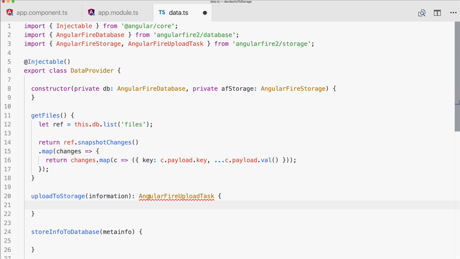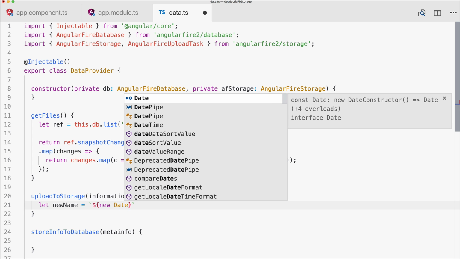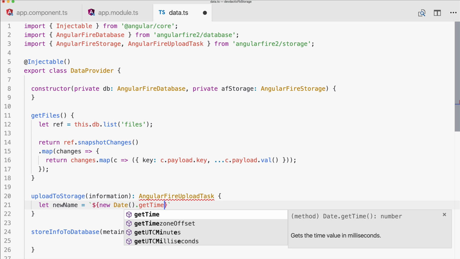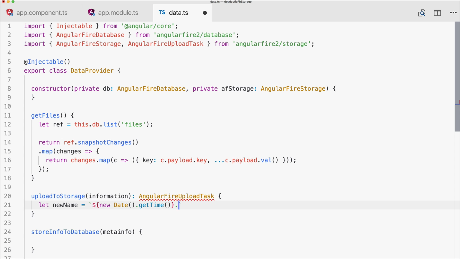So to upload to the storage, it's also pretty easy. Let's create a new name because you don't want to store everything under the same name, of course. Let's use this syntax and just create a new date, get time, .txt.